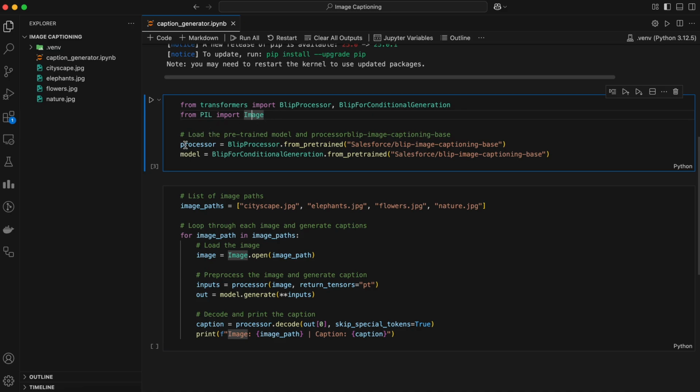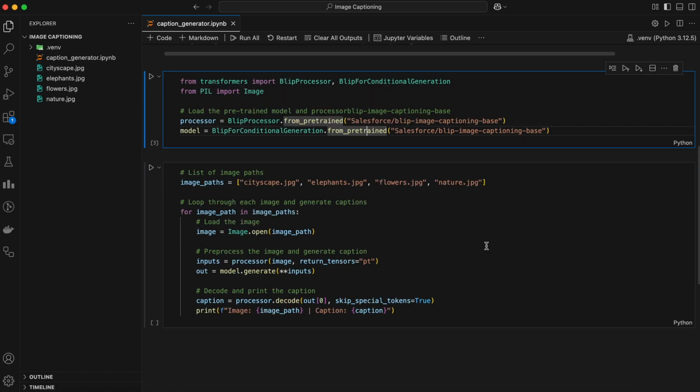Next, we'll load the pre-trained BLIP model and its processor. BLIP stands for Bootstrap Language Image Pre-training. It's a powerful model developed by Salesforce specifically for tasks like image captioning. We're going to use a pre-trained version of it. So, we load the processor and the model itself using BLIP processor from pre-trained and BLIP for conditional generation from pre-trained. The processor is what handles the image pre-processing, getting the image ready for the model, and also the decoding of the caption from the model's output. The model, well, that's the brain that does the actual captioning.